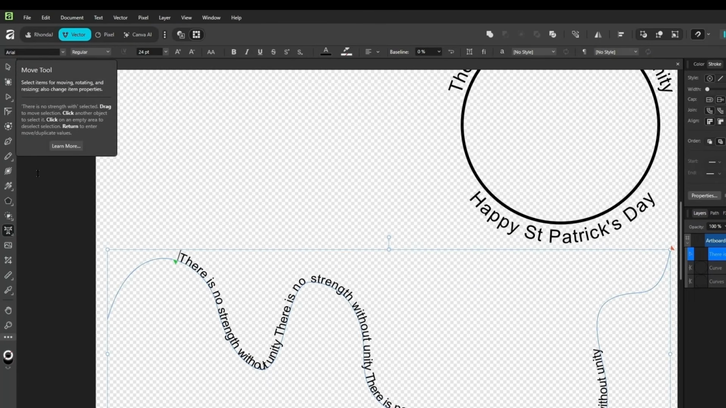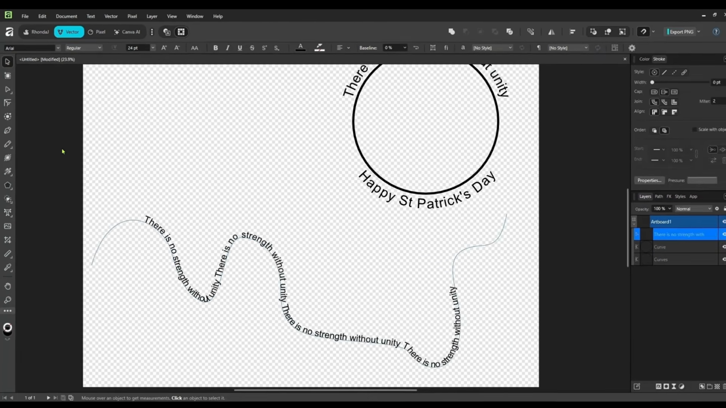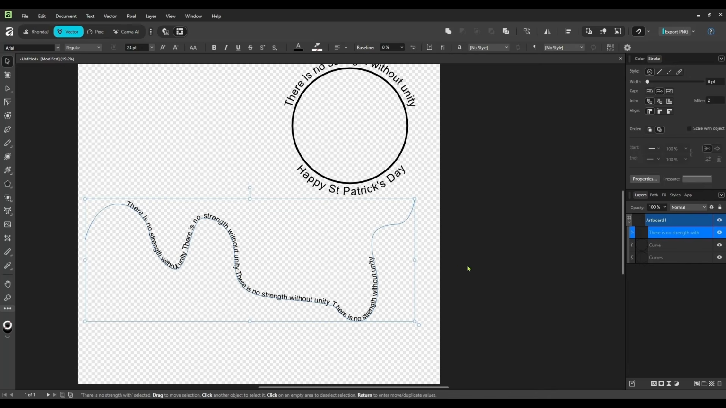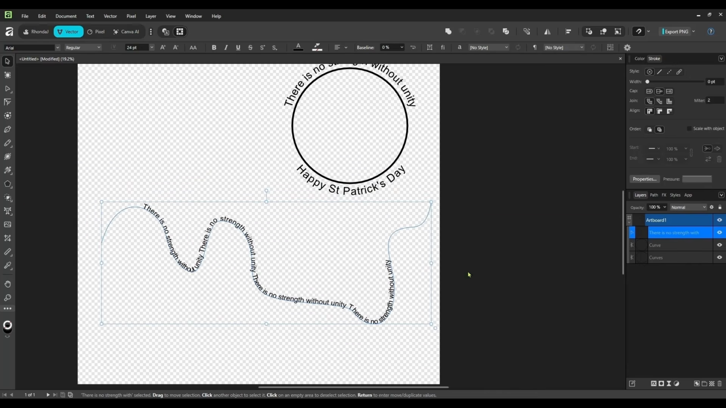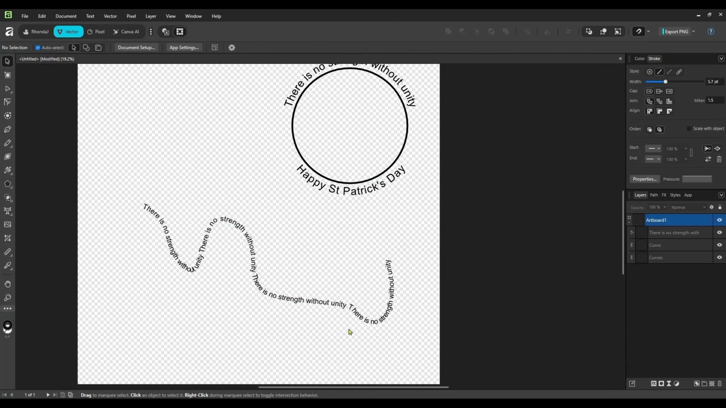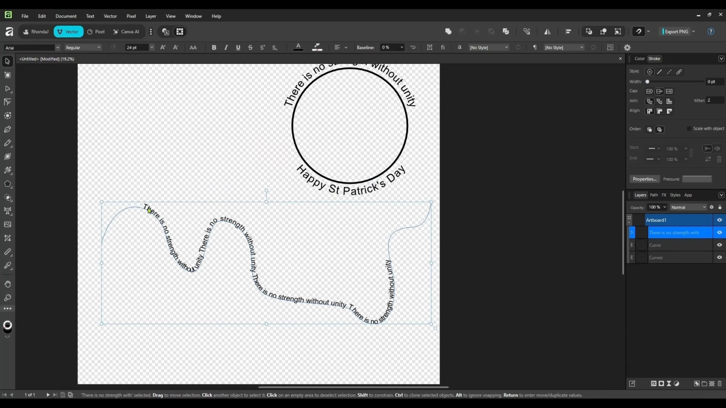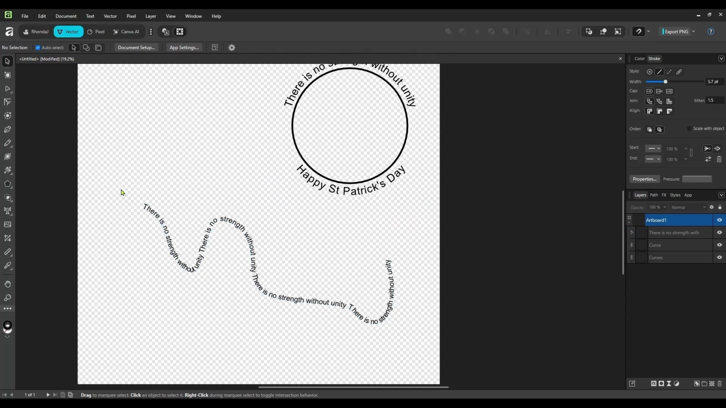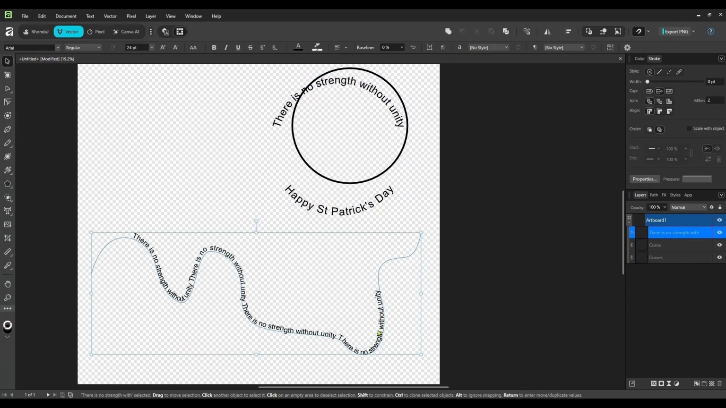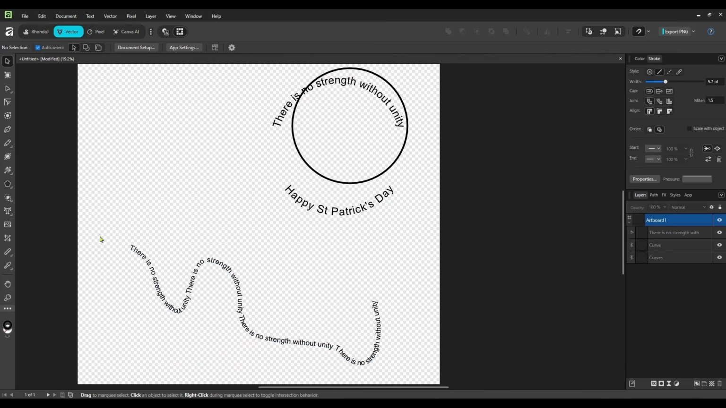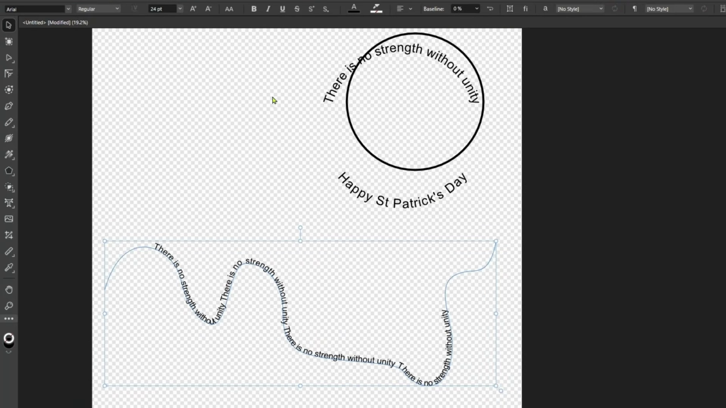And again, you can see that you can put it on any path. This was completely freehand drawn and our text just runs right along that path. So this is a really cool feature, a really neat way to make some unique text that, you never know when you might want text that goes in wonky shapes or whatever.